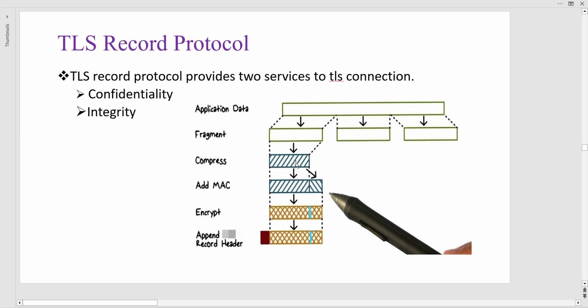After compression, the encrypted MAC generated by algorithms is appended to the data. After that, encryption of data is done and in the last step, TLS header is appended to the data.